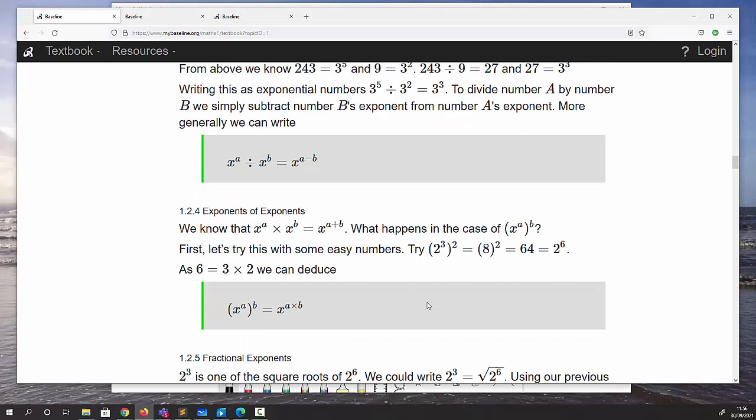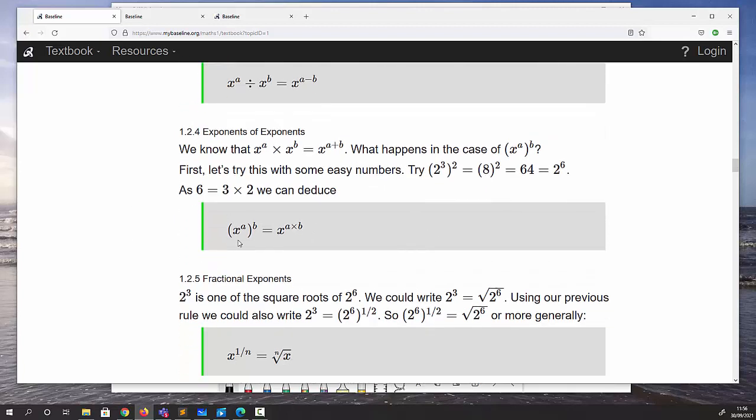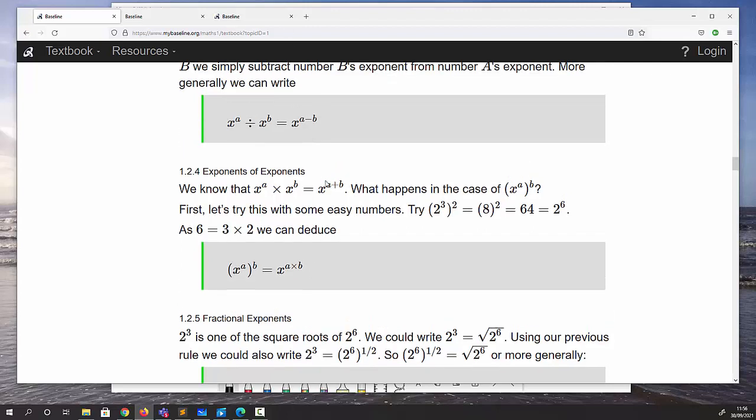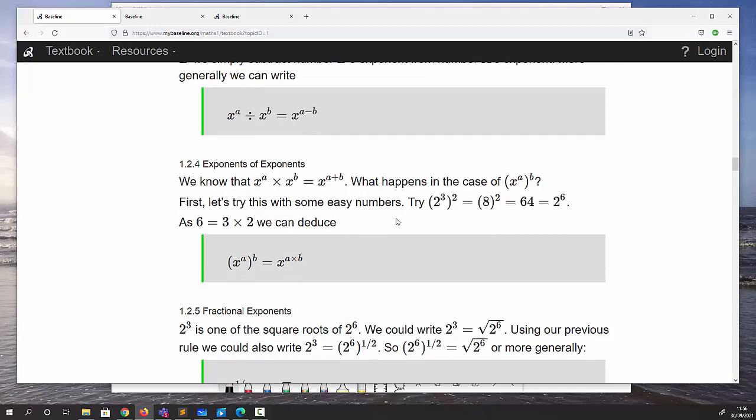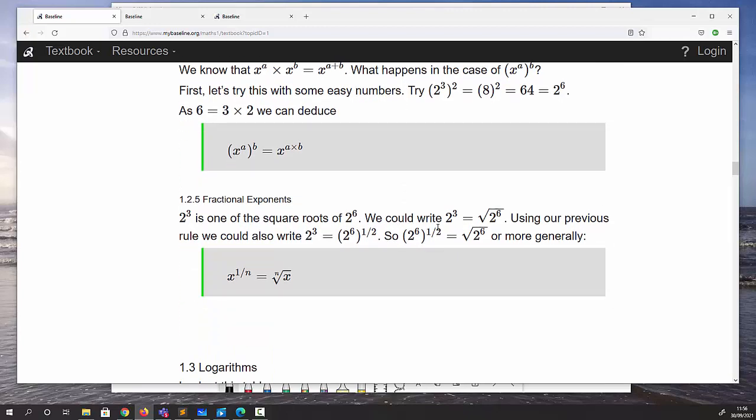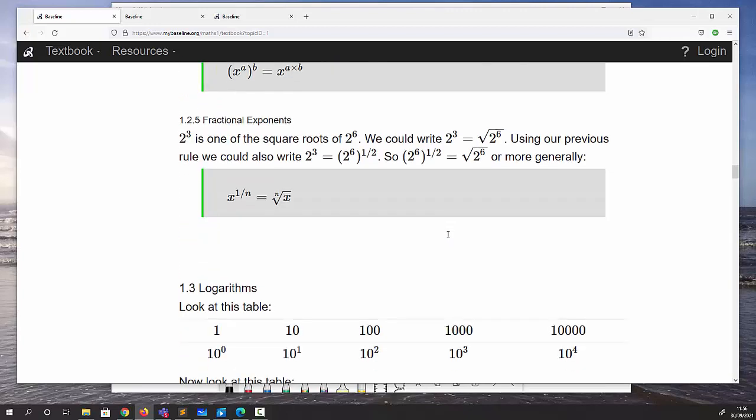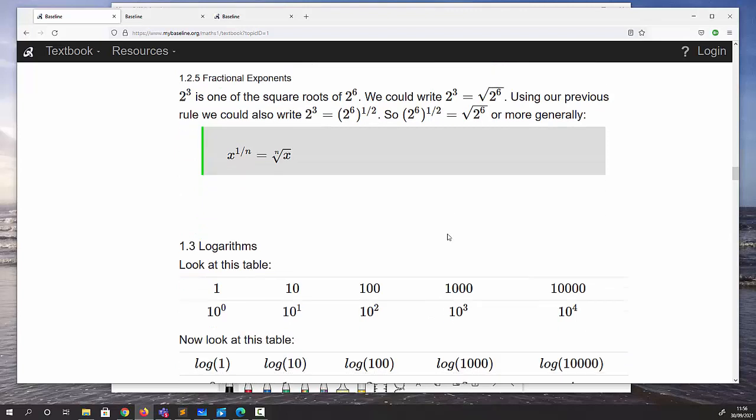Okay, and then if you multiply exponents, as in this case, so this is x to the power of a raised to the power of b, that means you've got b lots of x to the power of a, which means that you're going to do it b times. So this then becomes a times b. This is a plus b here. Notice the difference. Okay, and fractional exponents, I'm sure you can see how that works, and you've done that before.